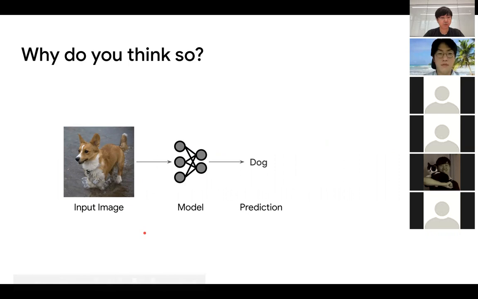We do not know why the model thinks like that. So some people say that the deep learning model is a black box. However, it is important to know the reasoning of the model. For this purpose, many transparent machine learning methods are proposed.